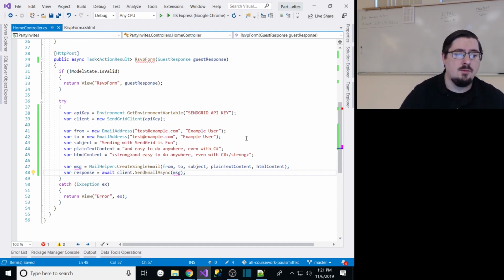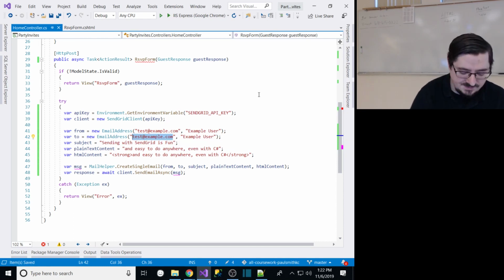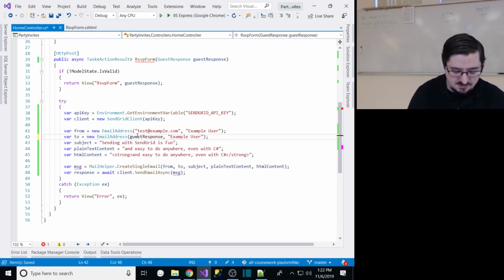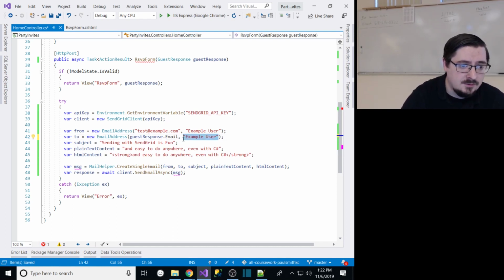Okay, now I would definitely recommend changing both the from and to. Change that to your own email address and then test it. Actually, this one, the to, change that to be where it's going to. So GuestResponse is our model. So this would be guestResponse.Email, and this would be guestResponse.Name. And then this is where you put your own user.